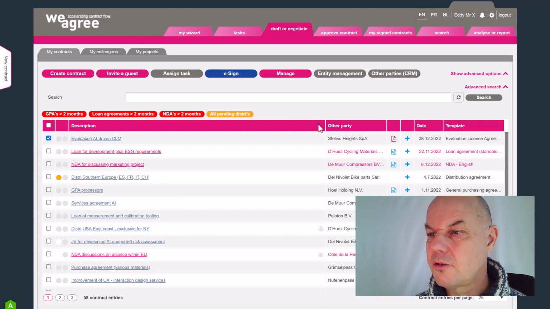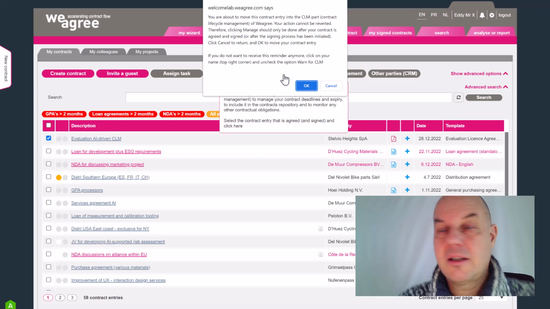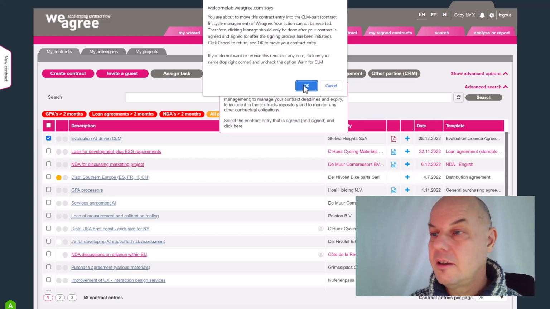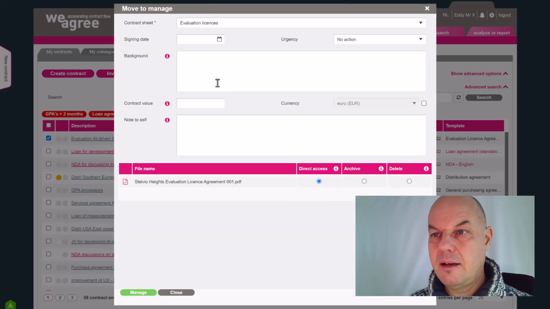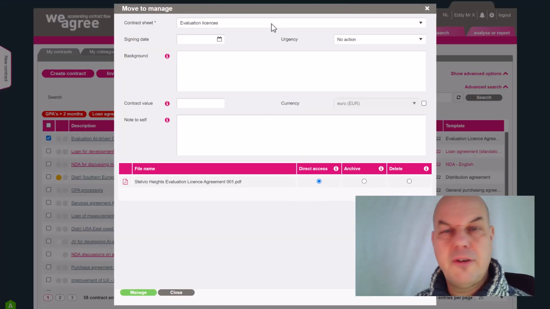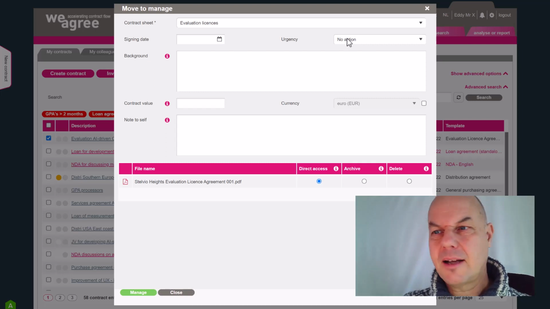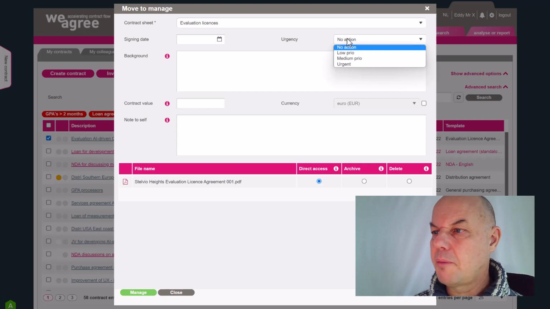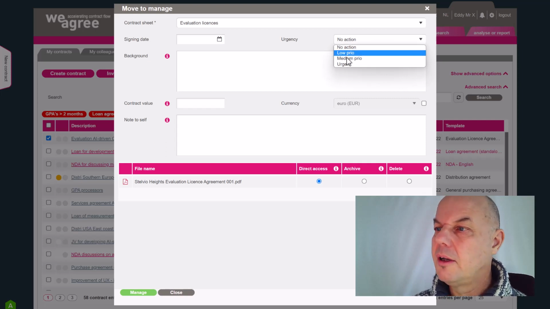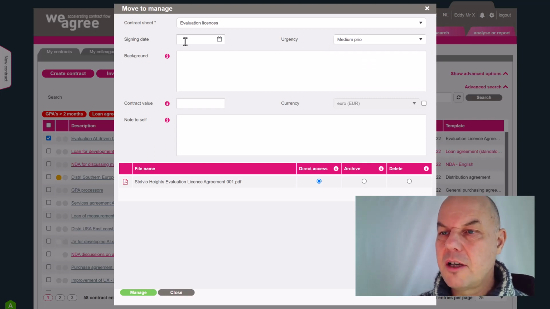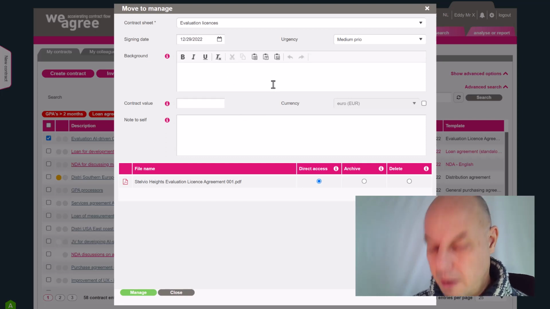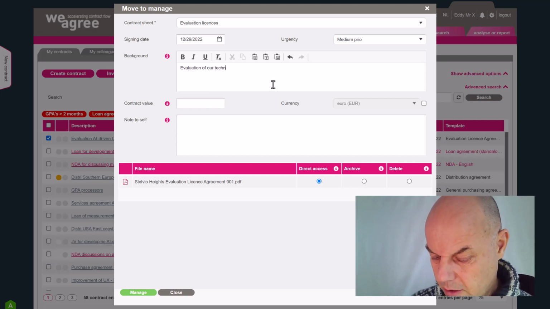I select the contract, I click manage. It gives me a warning asking whether this indeed is what I want to achieve, and then it proposes the various actions that I want to take and the various key metadata that apply to this contract. For example, I might want to set it on medium priority. The signing date is presumably tomorrow. The background of this is evaluation of our technology.